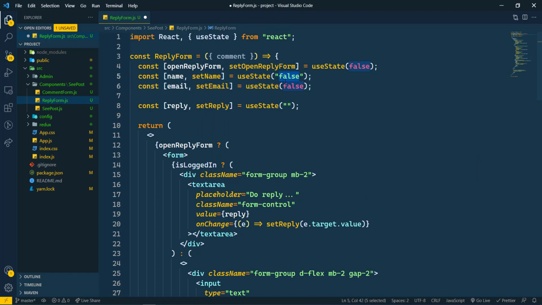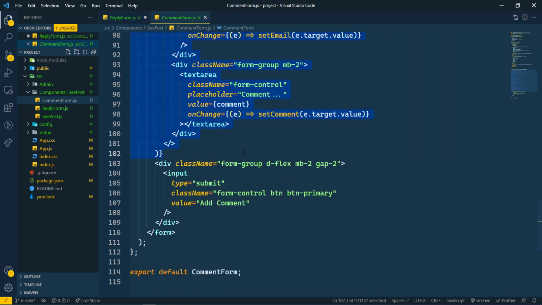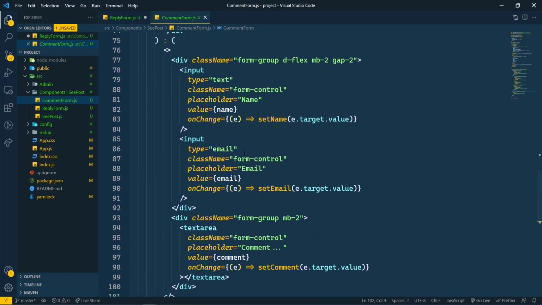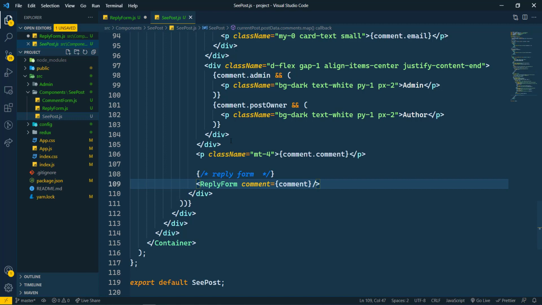It will be an empty string. Save this, and here also we have to import the isLoggedIn. Now let's go to the C post here, or I think in the command form, and in the command form, no, sorry, not in the command form, in the C post.